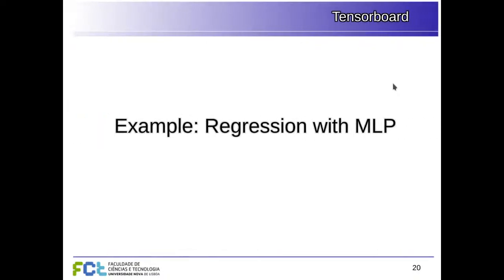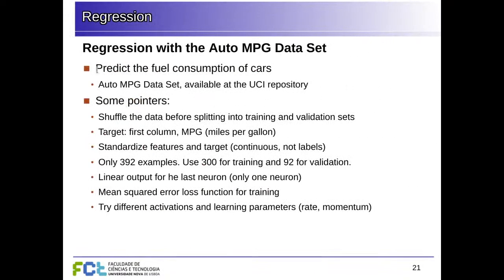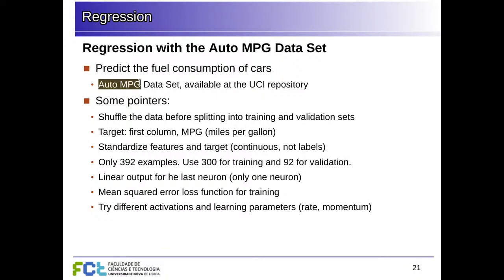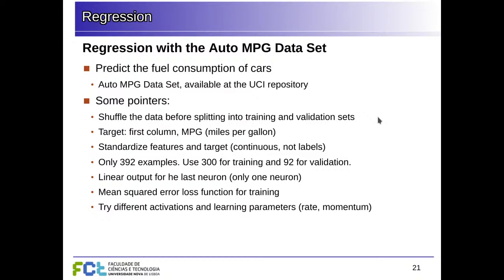Okay, so let's see an example of a regression with a multi-layer perceptron. We want to predict the fuel consumption of cars. We have this auto miles per gallon data set that is taken from the UCI repository. And so I prepared this data. We only have numerical features in that table, so you can just load the data and shuffle it before splitting into training and validation. In this case, we're going to use a validation set to check if we are overfitting or not.